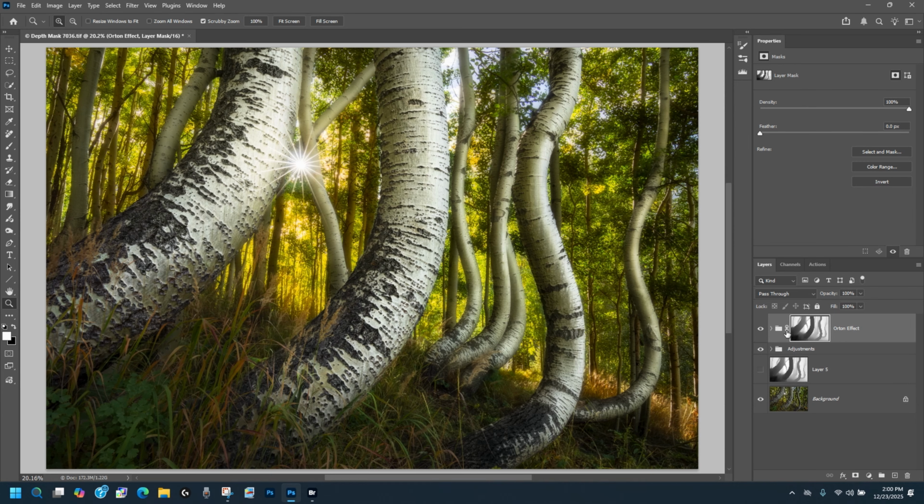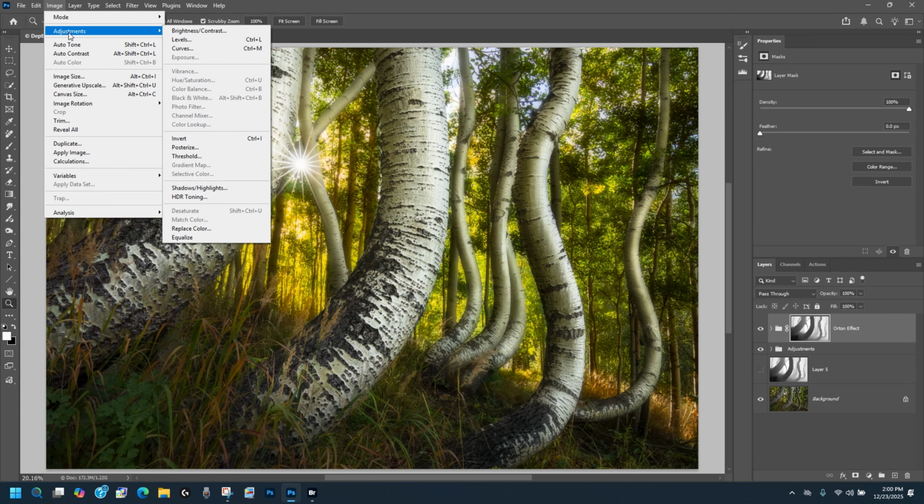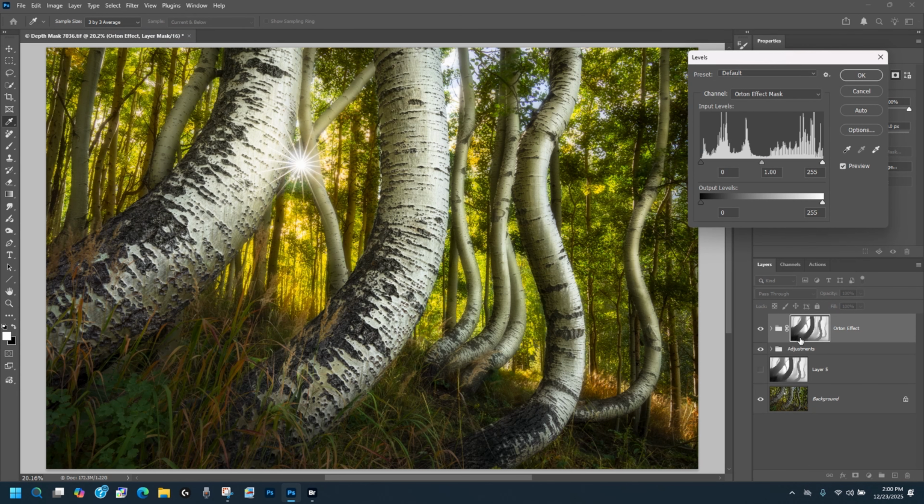Of course, as always, as long as this mask is selected, we could continue to modify it by coming up to Image, Adjustments, and choosing anything that's available here to us. Often I'll work with Levels. And as we adjust these levels, we're actually impacting the mask here. So we could refine that mask a little bit right here.